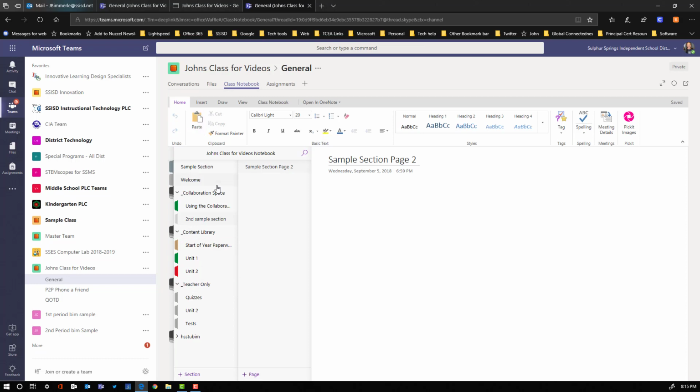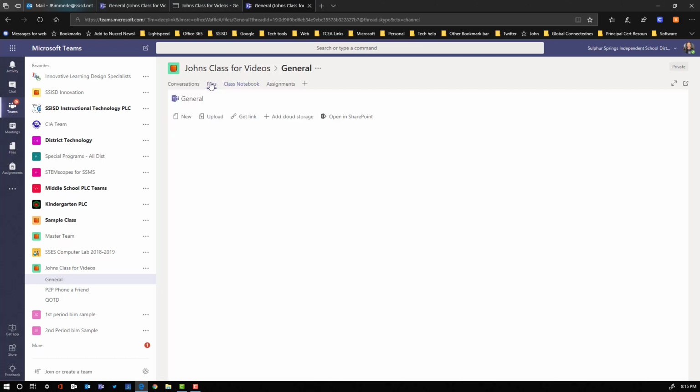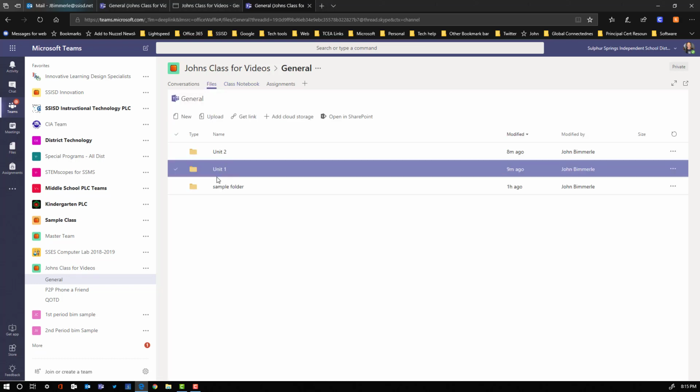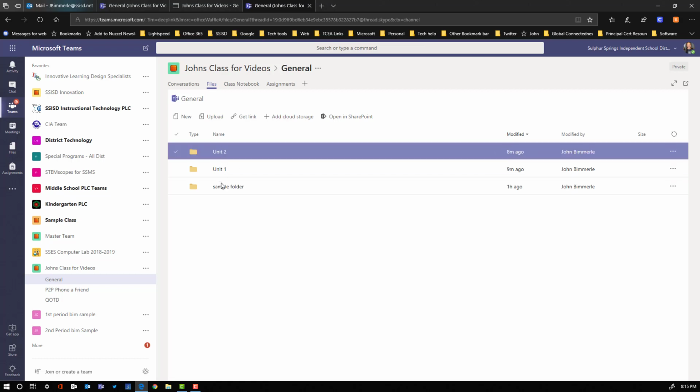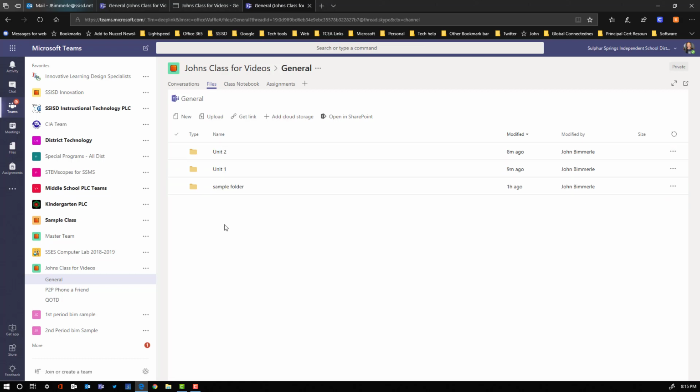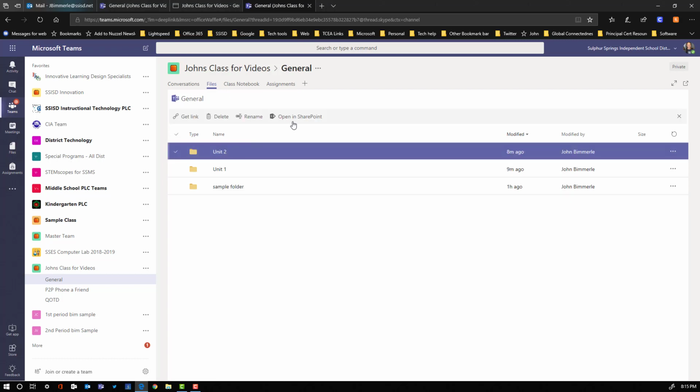Now, if we go up here to files, just to show you another thing, another place where you can kind of save these things, you might have folders that you want to share with all of those teams. Same thing, your file folders will not transfer from one team to the next when you create the new team using this as a template. But you can always click on this, say open in SharePoint, and then move that whole folder one by one into what you're trying to do, or you can select multiple folders and move those in.